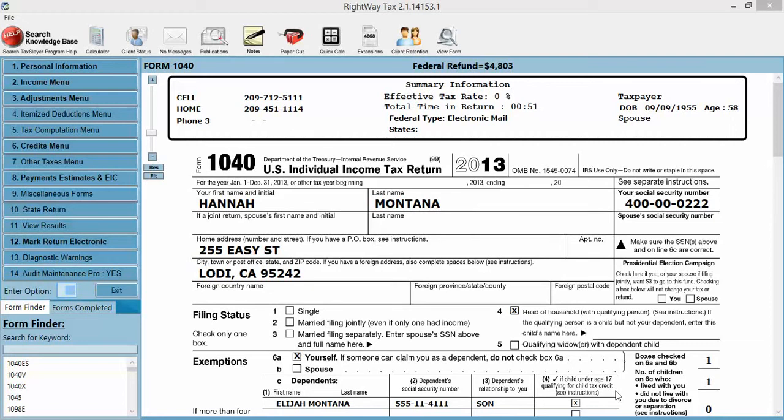So we're going to take a couple of minutes and talk about the Schedule C, how to input it, what it is, how to navigate around it, and get you familiar with the layout in this platform.